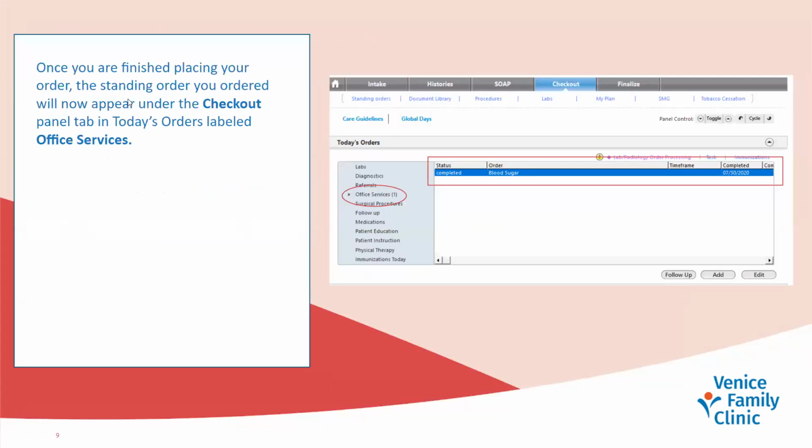Once you're finished placing your order, the standing order you ordered will now appear under checkout. If you go to checkout, you should see a number depending on how many office services were performed that day. And if you click on it, it should show the ones that you ordered and completed.